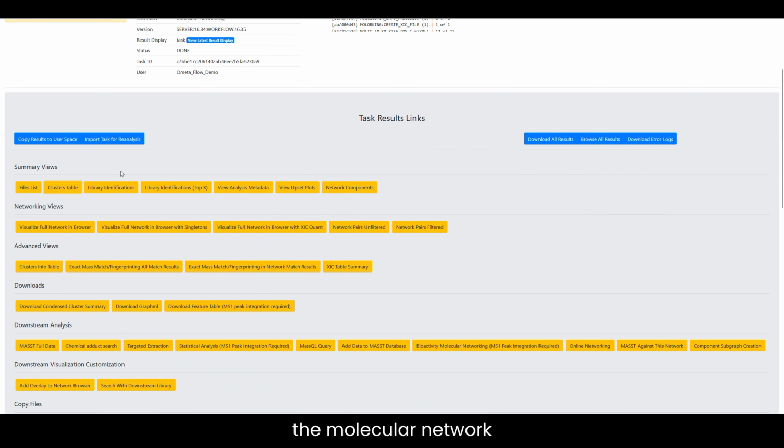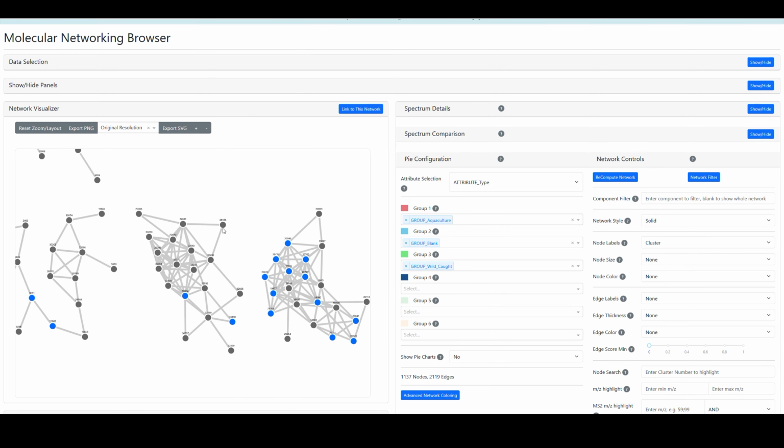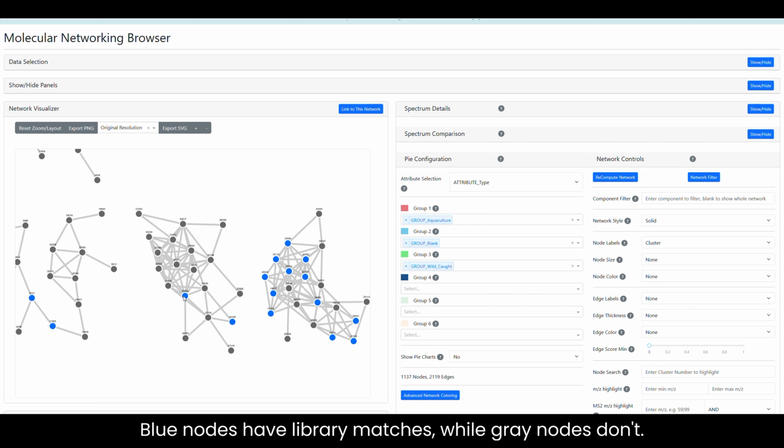You can open up the molecular network using the Visualize Full Network in Browser button here. In a network, each metabolite is represented as a circle or node, and compounds that have structural similarity are connected by an edge between the nodes. Blue nodes have library matches, while gray nodes don't.